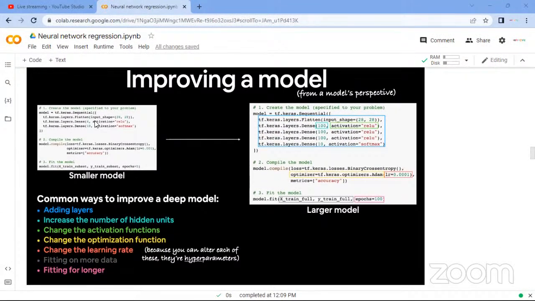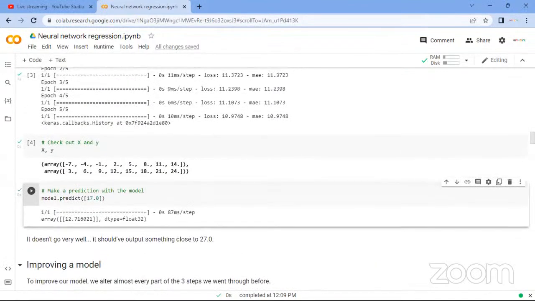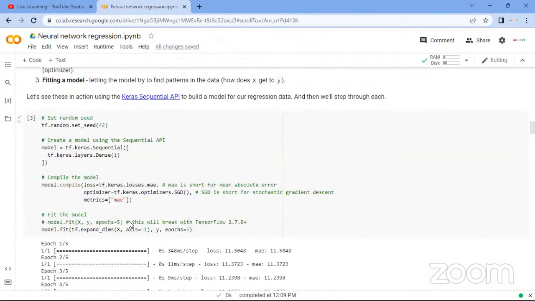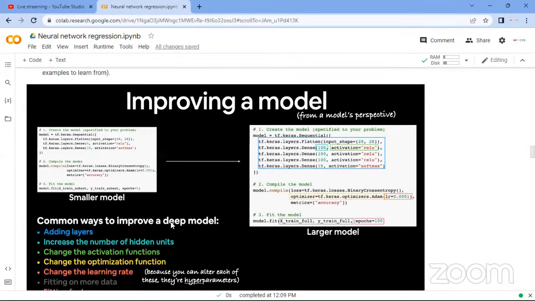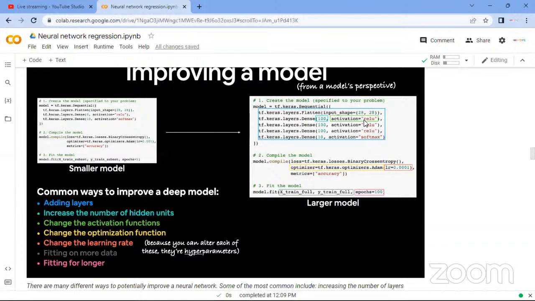For example, this is a smaller model we created just now. To improve it, the common way is adding the layers. Just follow my color explanation of this picture. Adding the layers, which is this part. Just now we created just one hidden layer. Then we can increase the number of hidden units, which is this. In our model previously, we just had hidden units of 1. So we can increase it to 100, or 1000, whatever. We can change the activation functions, which is this, from ReLU to other activation functions like softmax and the rest.